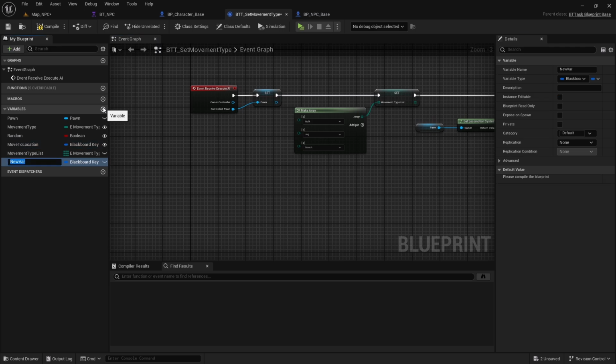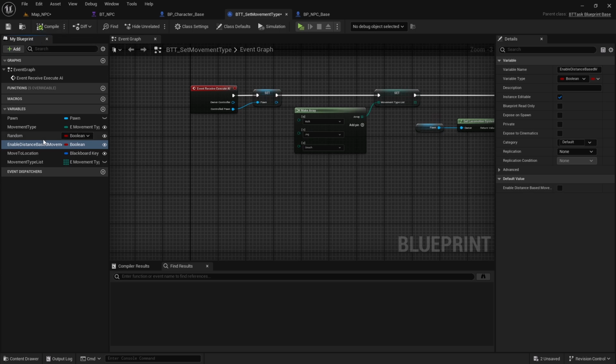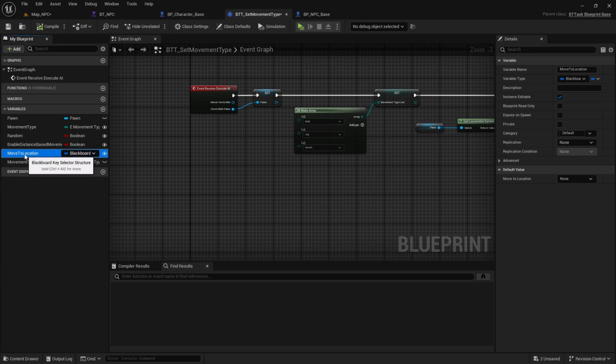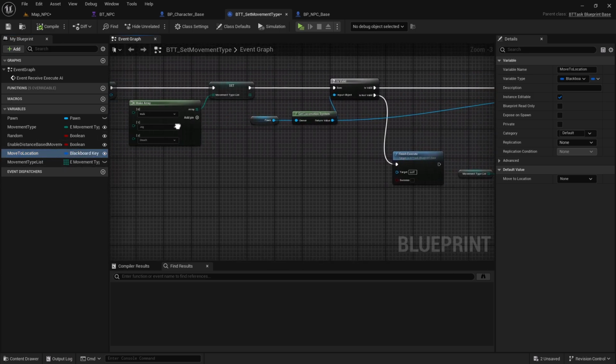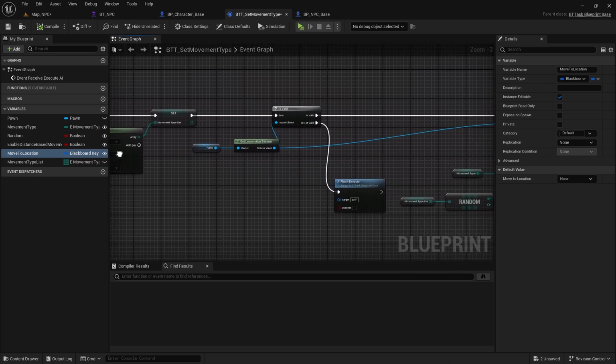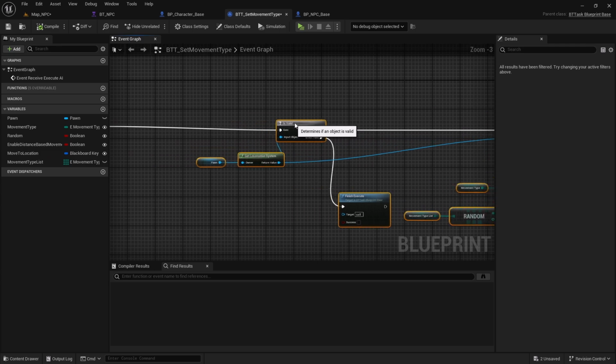And also I'll add another variable called, let's say, enable distance based movement transition. This should be type of boolean and instant readable. And let's say if this one is enabled, then the move to target location will be considered as the distance to be traveled. The distance based movement will be applied. Right, so to do that, I'll make some space here.